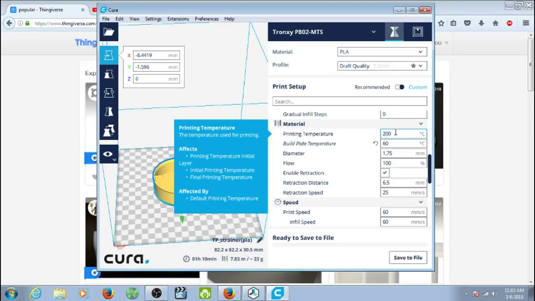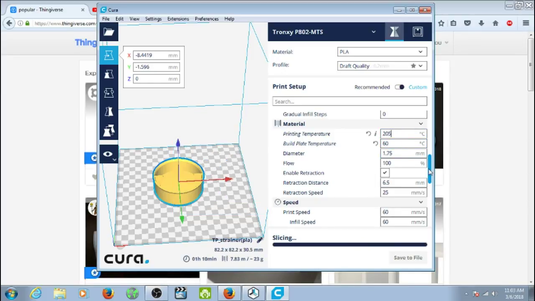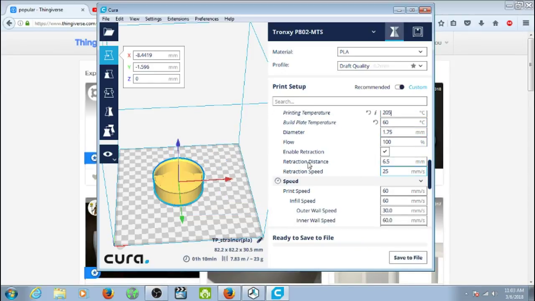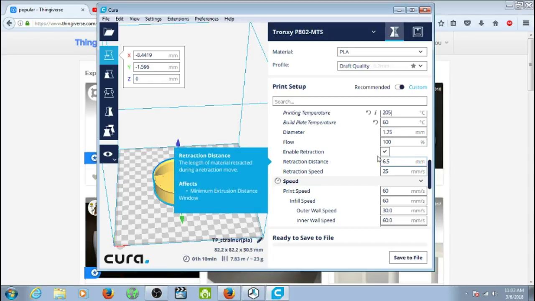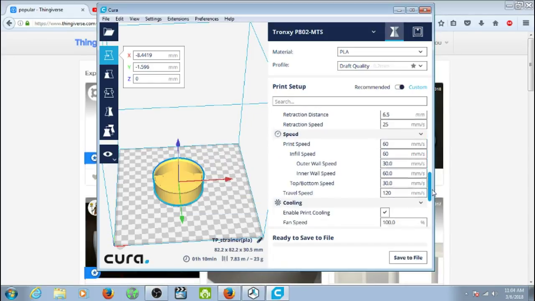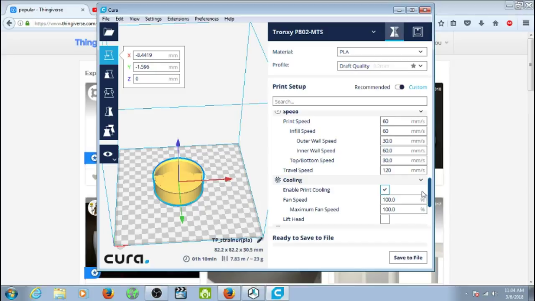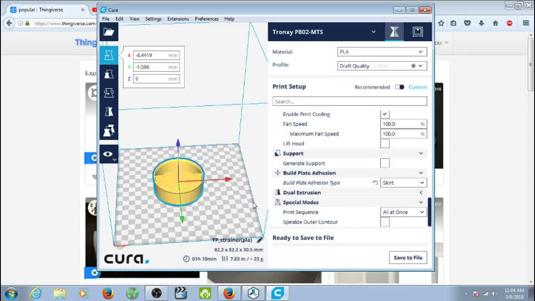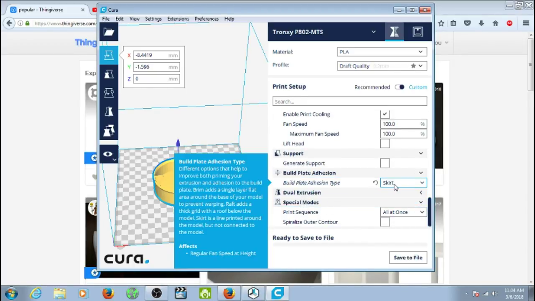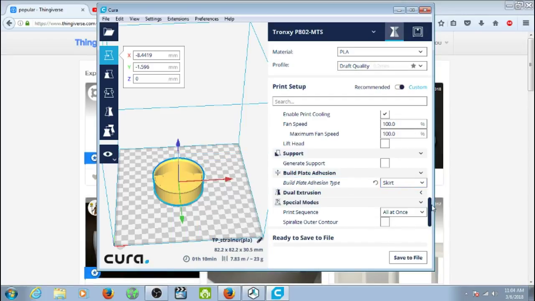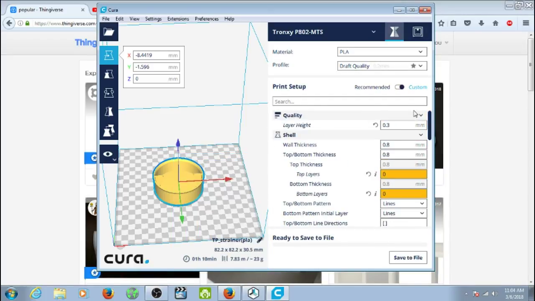And we're using PLA, and I like to do 205, so I'm going to change that. 60 is good for the bed. Enable retraction, we're going to keep that enabled. And the print speed's good, and we're going to keep cooling enabled. And we don't need any supports, and we only need a skirt, so I think that's good.